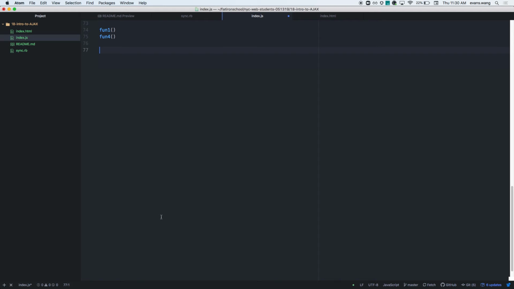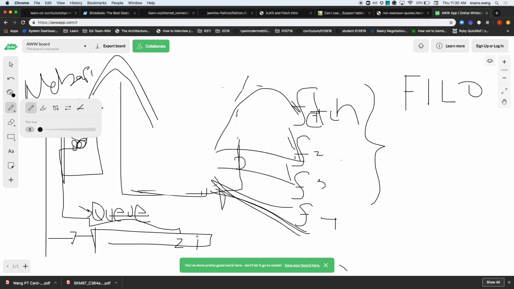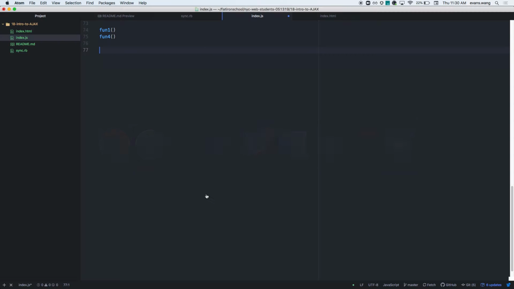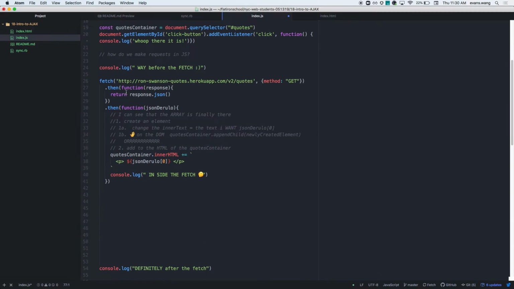And so at the end of line 77, the call stack is clear, then the web request will pop on the call stack and come back. That web request holds the callback function, which should be this. It executes this callback function at that time.